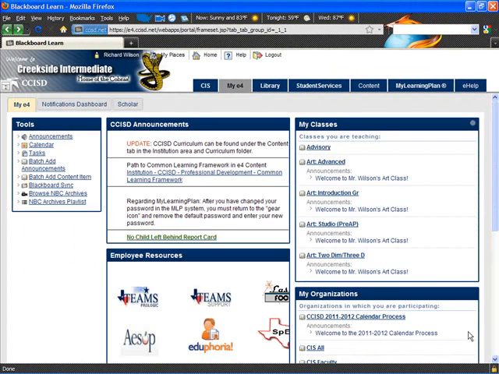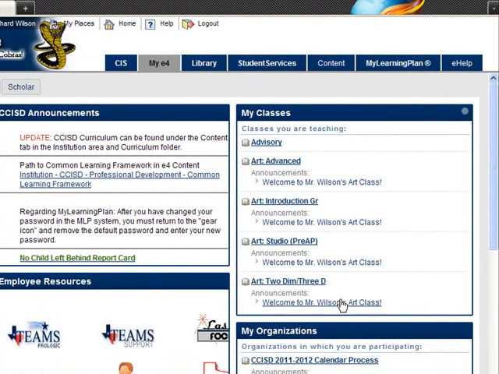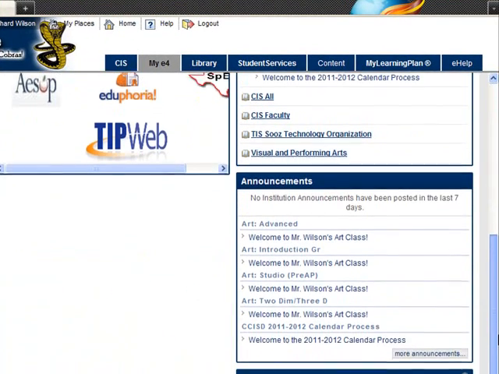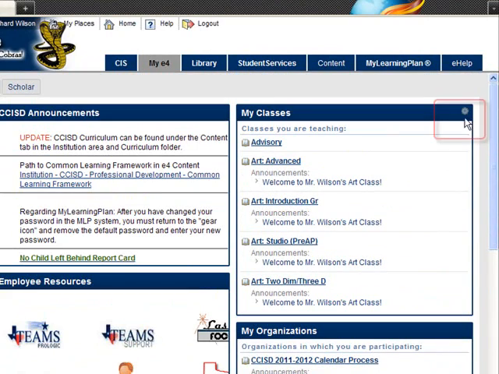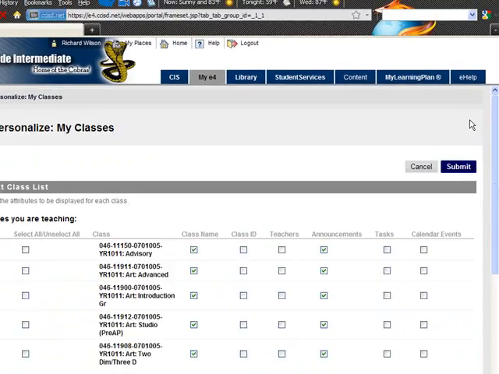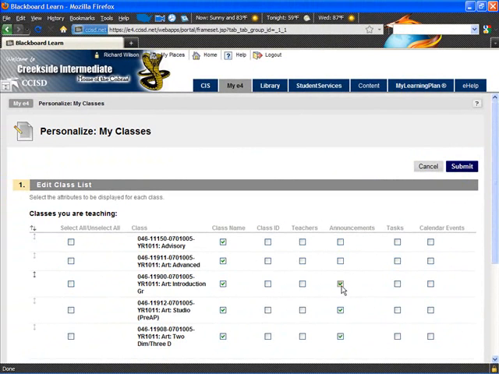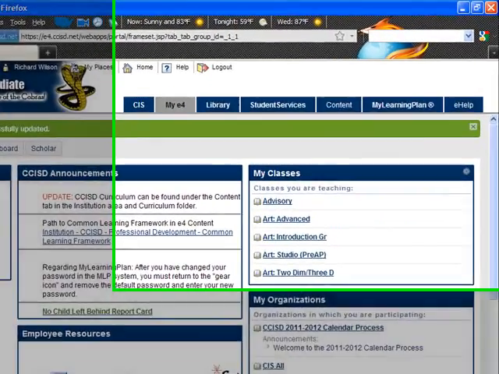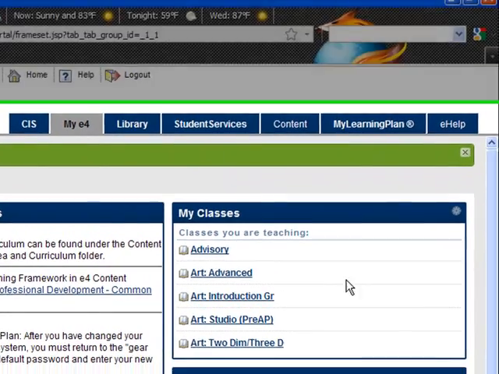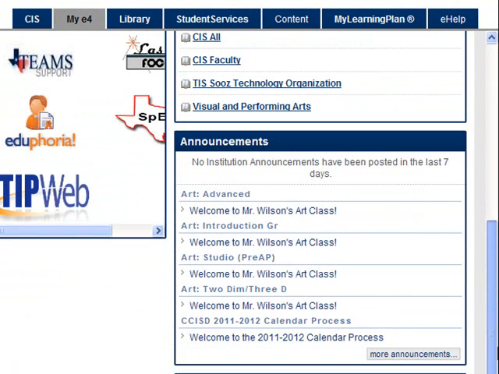I click OK, and now under my E4, which is where it takes me back to my E4, I can see that an announcement has been added to each of these classes. Now the announcements are also lower down in its own module called announcements. So if that seems a little bit redundant to you and you don't want to look at that all the time, you can go into this little gear and you can uncheck announcements right here for each of your classes and submit. That way, you won't have to look at the announcements in the My Classes module, but you will still be able to see the announcements down below in the Announcements module.